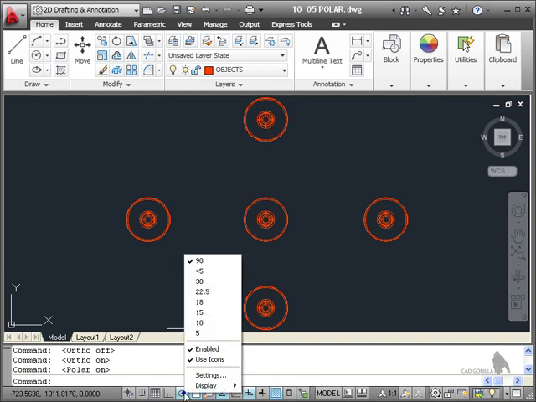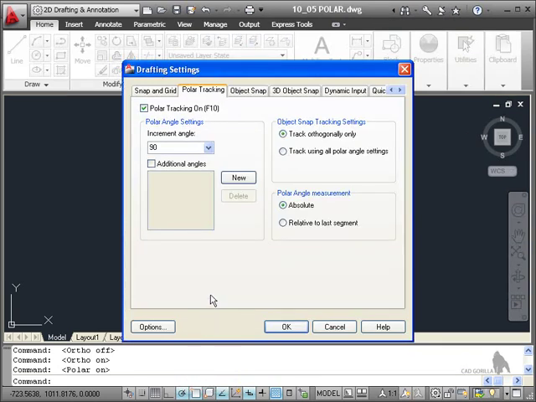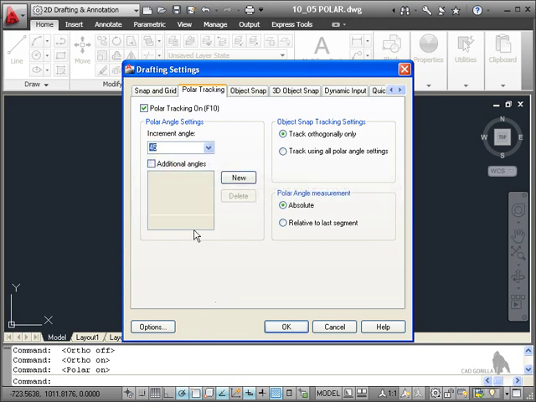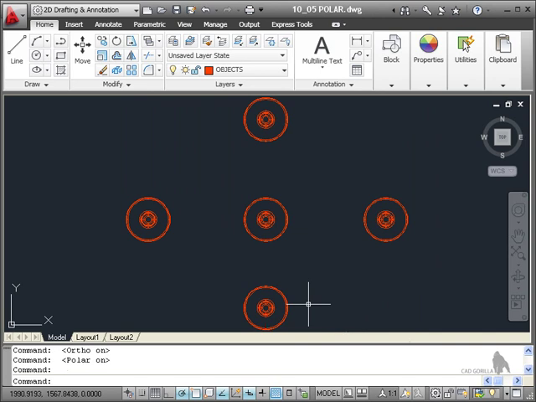If I right-click over polar and go to settings, I can actually specify which increment angle I want the polar tracking to go to. Now, the default is 90, as you can see there. If I click on the down arrow and select 45, I can now track at every increment of 45 degrees. Make sure polar tracking is on, and I'll OK that.